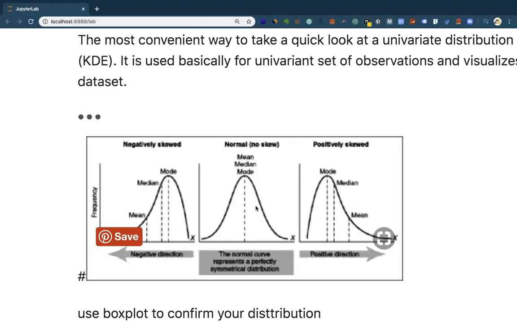It's symmetric, meaning that the left half is equal to the right half, and the mean, the median, and the mode are all the same. There's no skewness; it doesn't tilt to the left or to the right. But the one on the right is positively skewed.